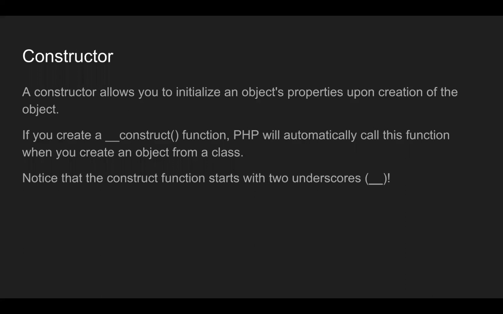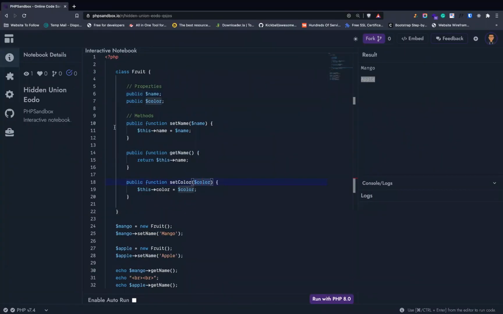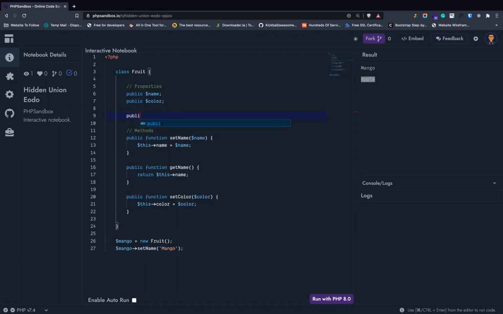So let's just go through how the constructor works. If you notice from my previous example, as I'm getting the name of the fruit, I created these methods called setName and getName. And for me to do that, I have to always do this. So let me clean this up. Let's say I don't actually want to do this set name, I just want to do get name. So that's where a constructor comes into place. I can just say public function underscore underscore construct.